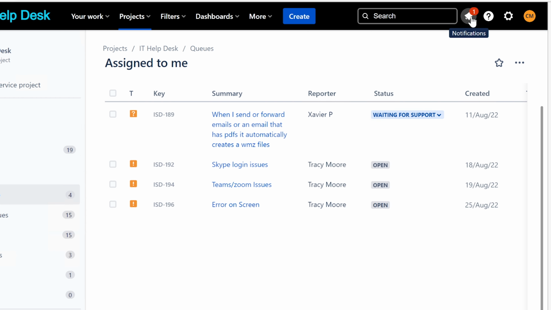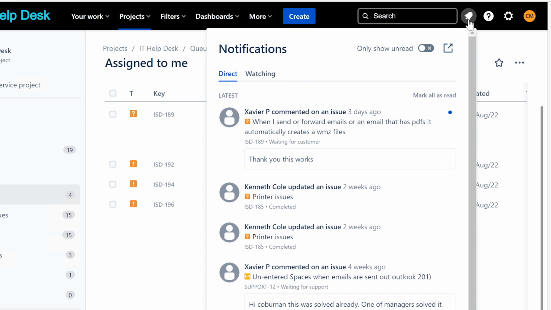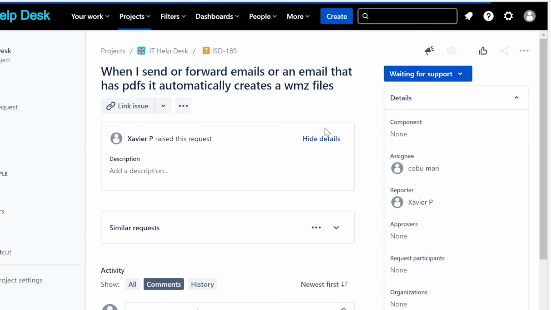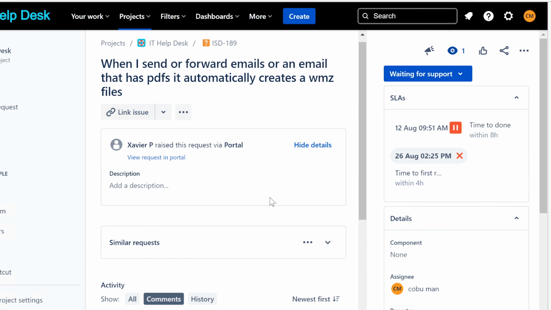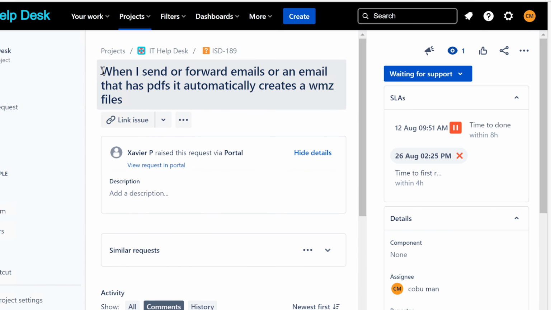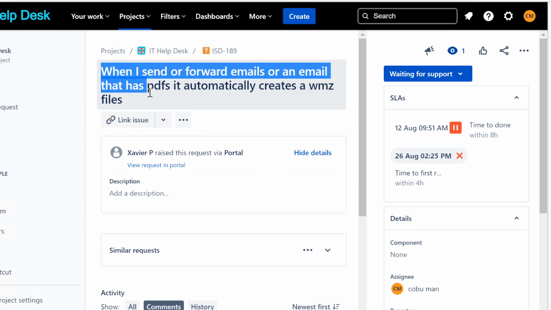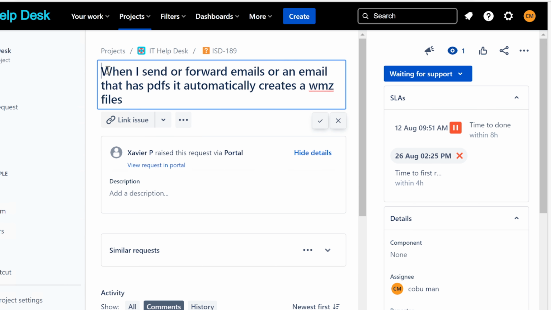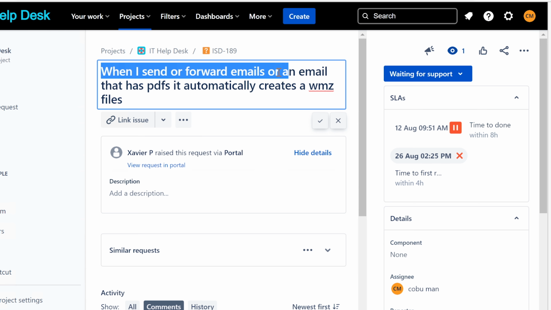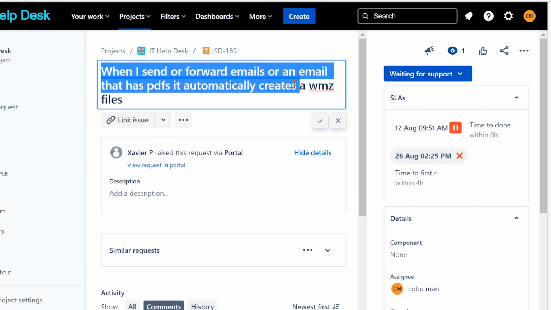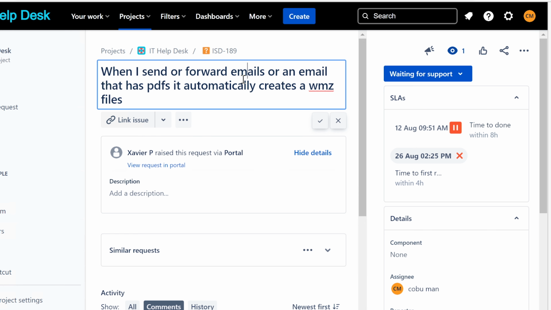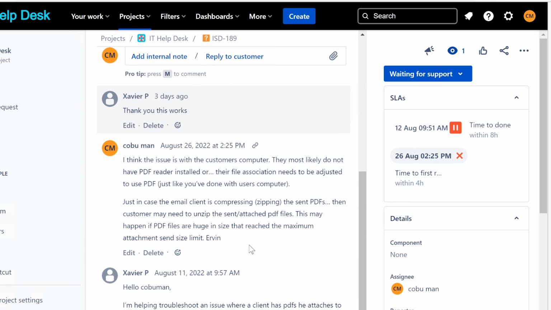So we've got a couple of tickets that are still open that I'm going to see if there is any response on. This is from Javier, a ticket we talked about. Oh no, remember this? If you're a hardcore follower, you will remember this. This is a weird one. When somebody sends or forwards emails, an email that has PDFs will create automatically these WMZ files, and I suggested, it was a really weird one.